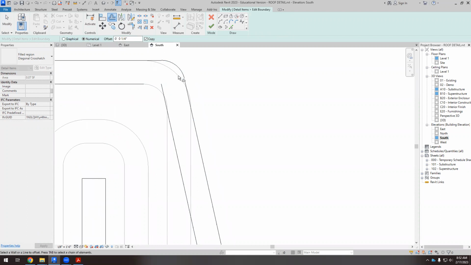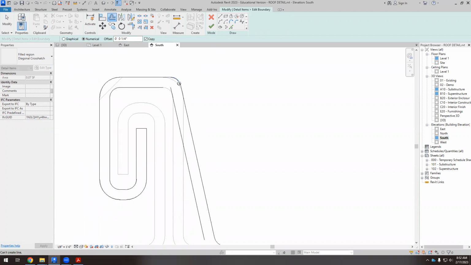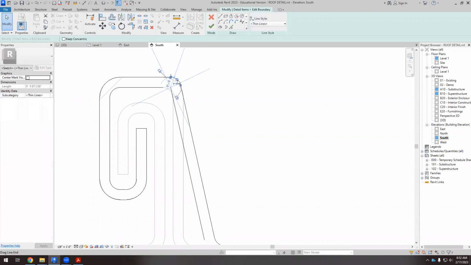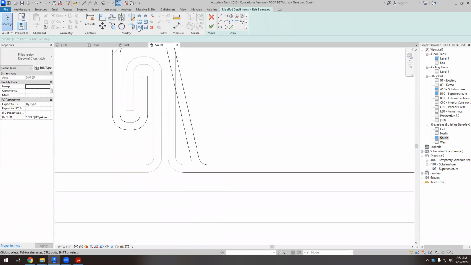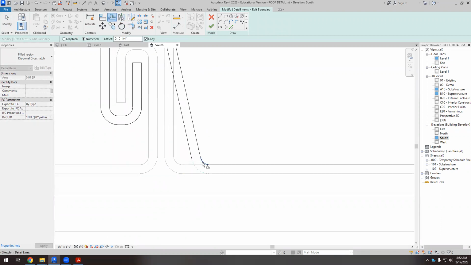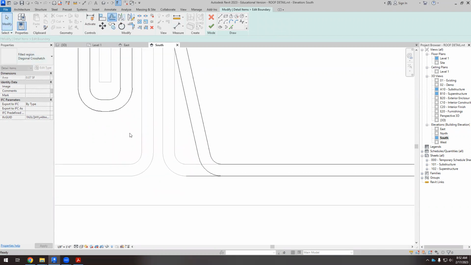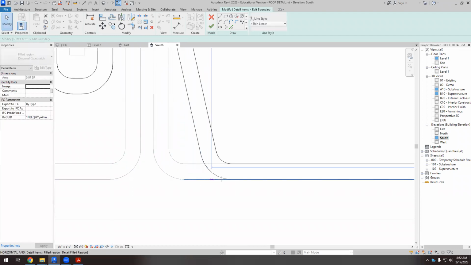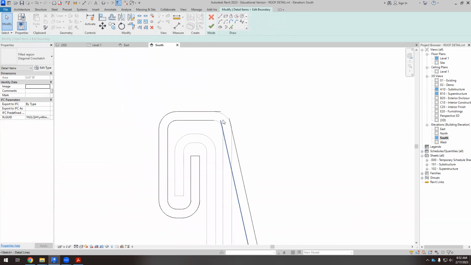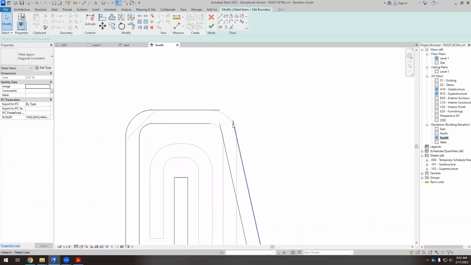Interesting. I can't offset this one. But I can offset this. Yep. Okay, so that looks good. The thing is that if this fillet is 1/4, then I cannot offset. So I have to make the radius slightly larger.